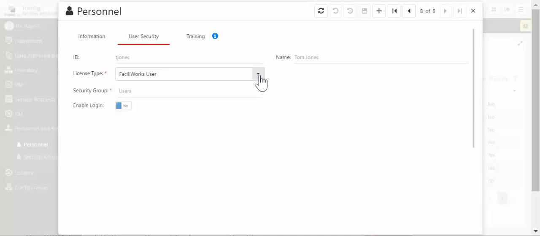Now, they might be a technician that needs limited access. They might be a service requester that just needs to be able to submit service requests. And when that is the case, notice that there is a drop down for the service request license. So if you want that team member to just submit a request, then you can assign them to the service requester license. And then finally, enable login.